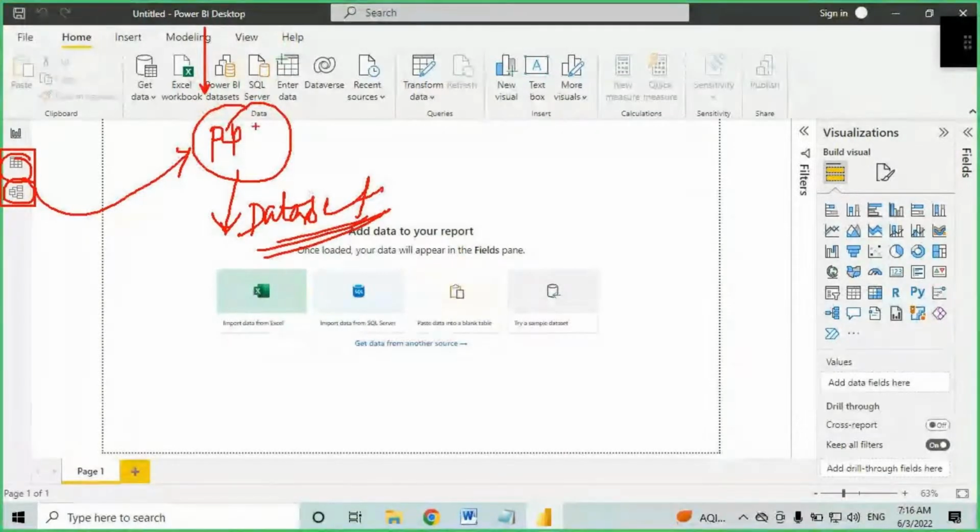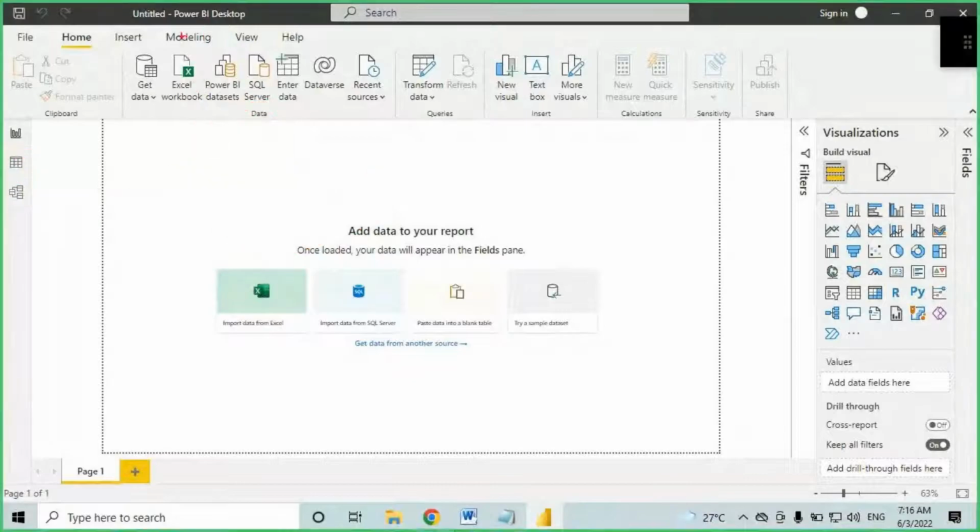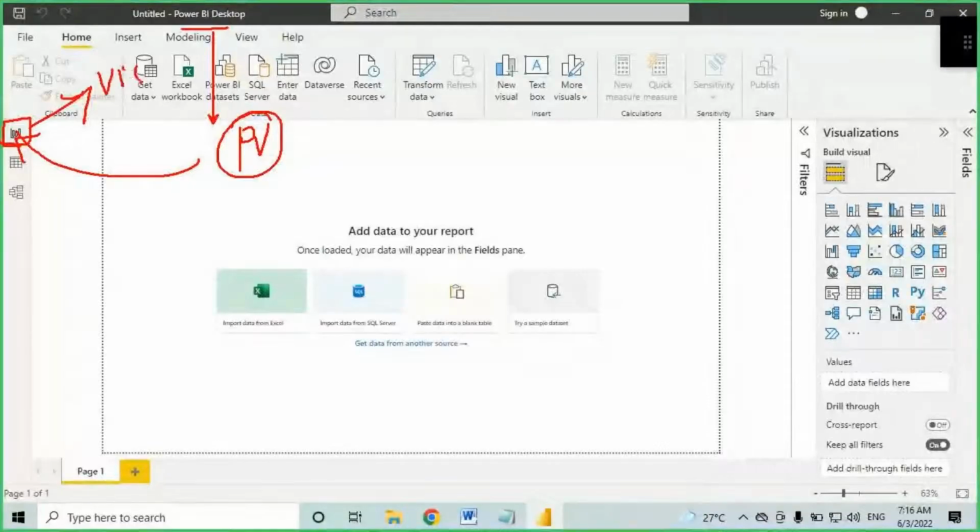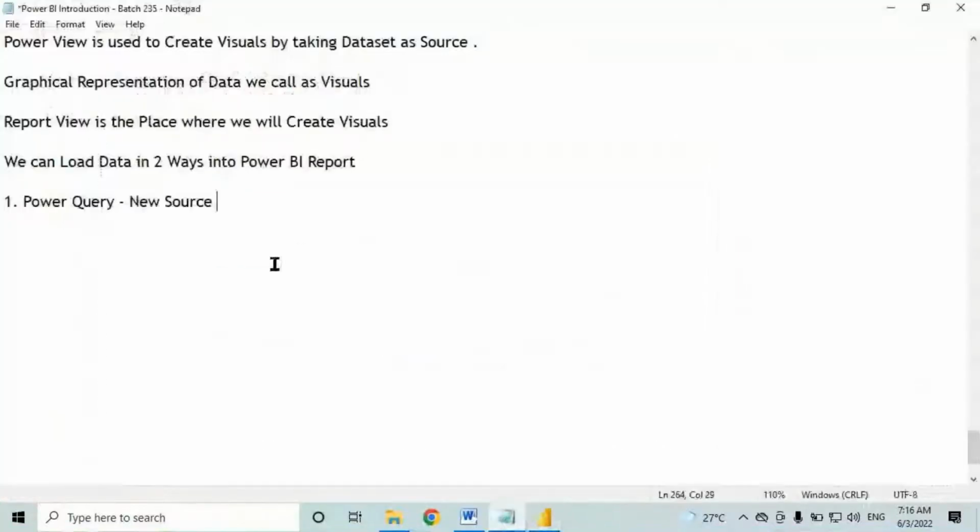So what is the last software we have in Power BI Desktop? Power View. So where do we have Power View? Report view. Power View is nothing but report view. What will you do in the report view? We'll create the visuals. Right. Let me write those points here.